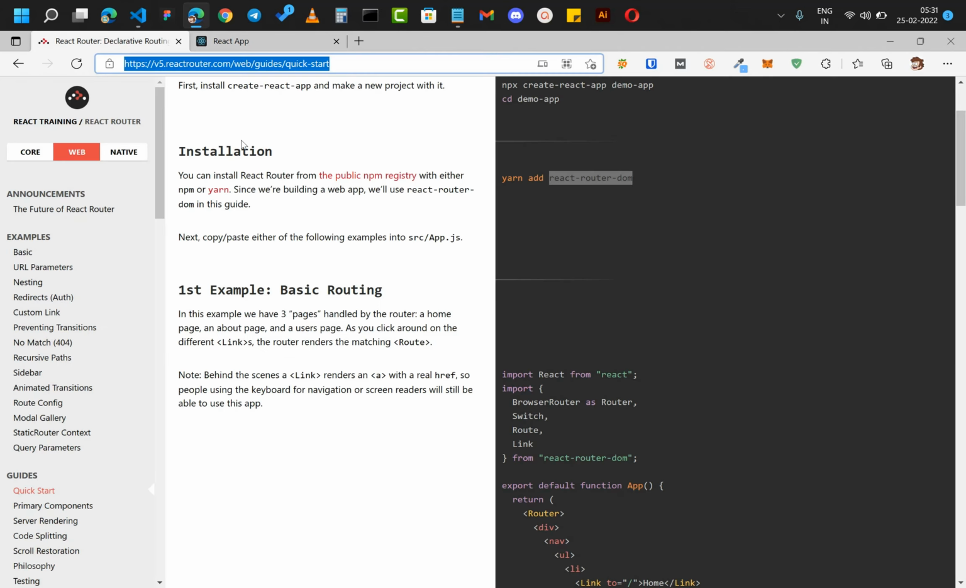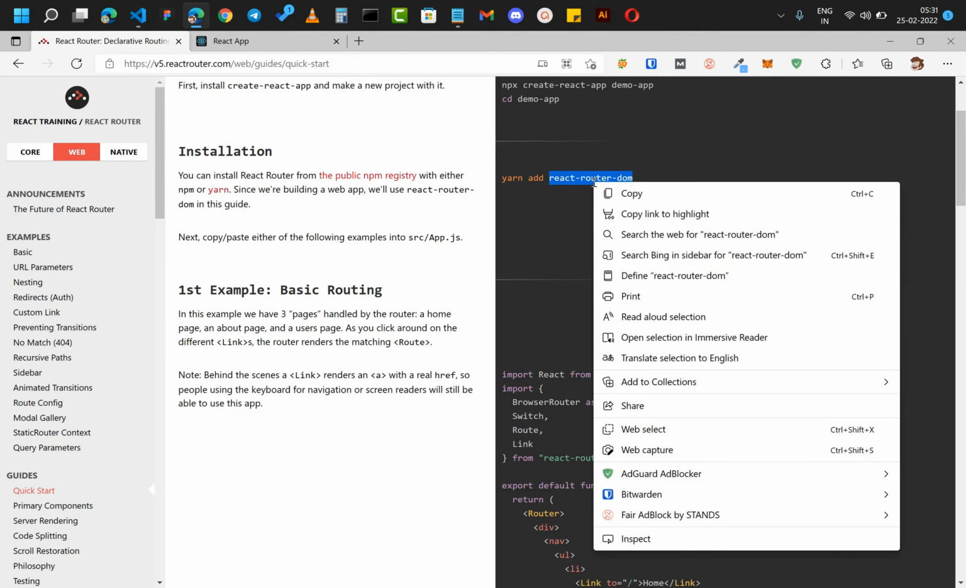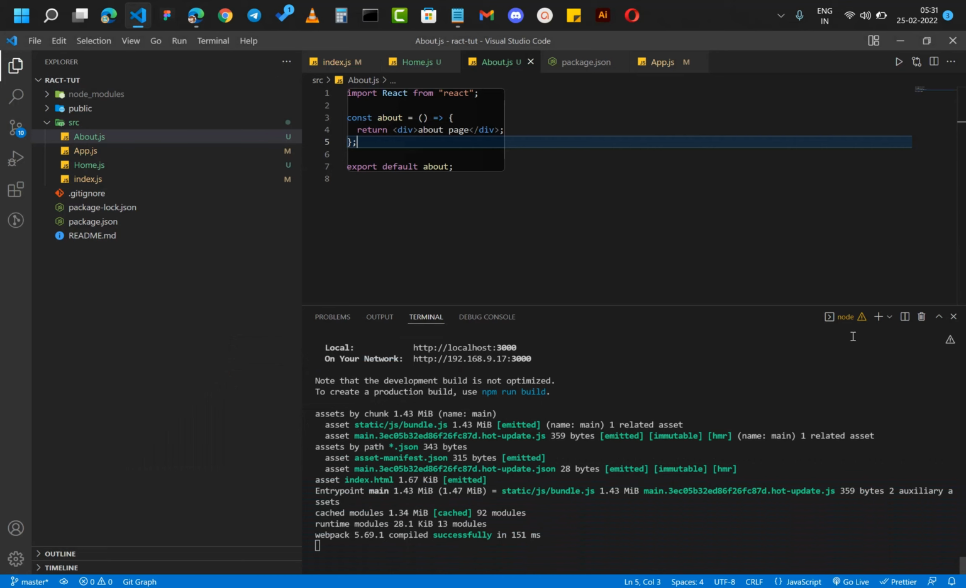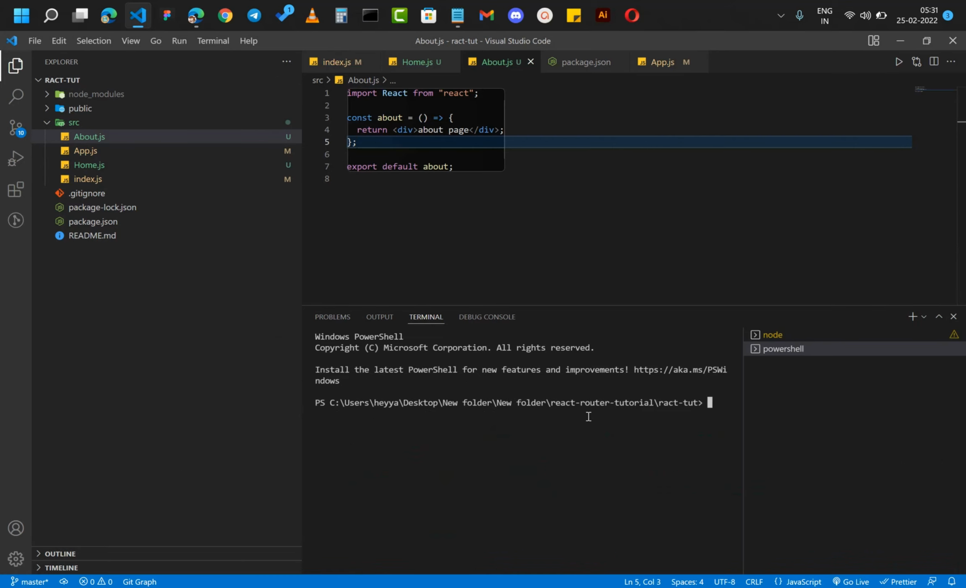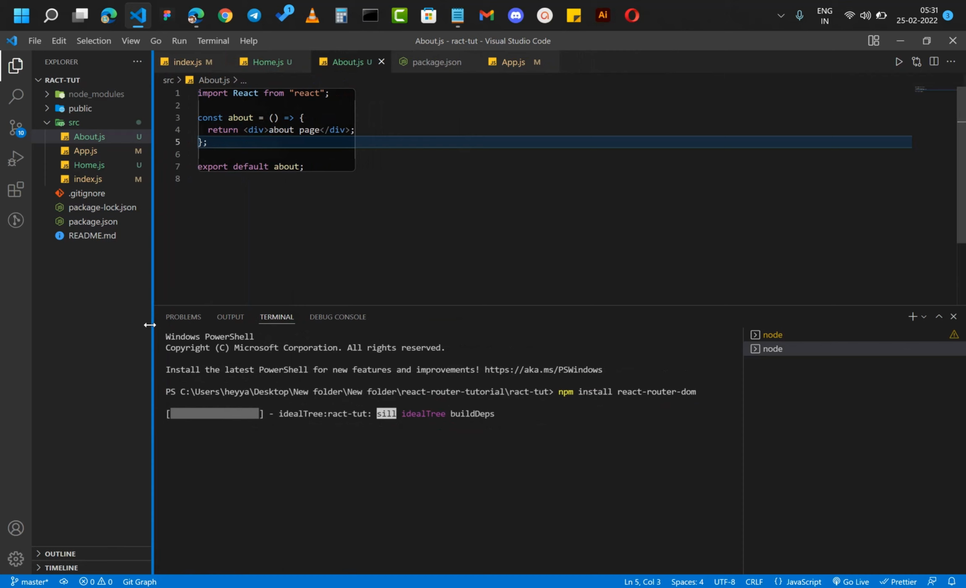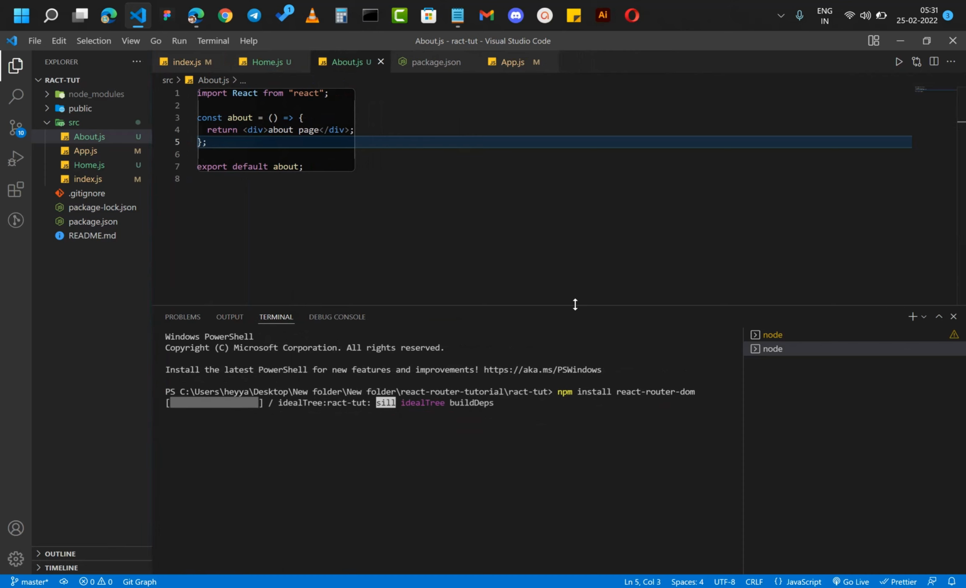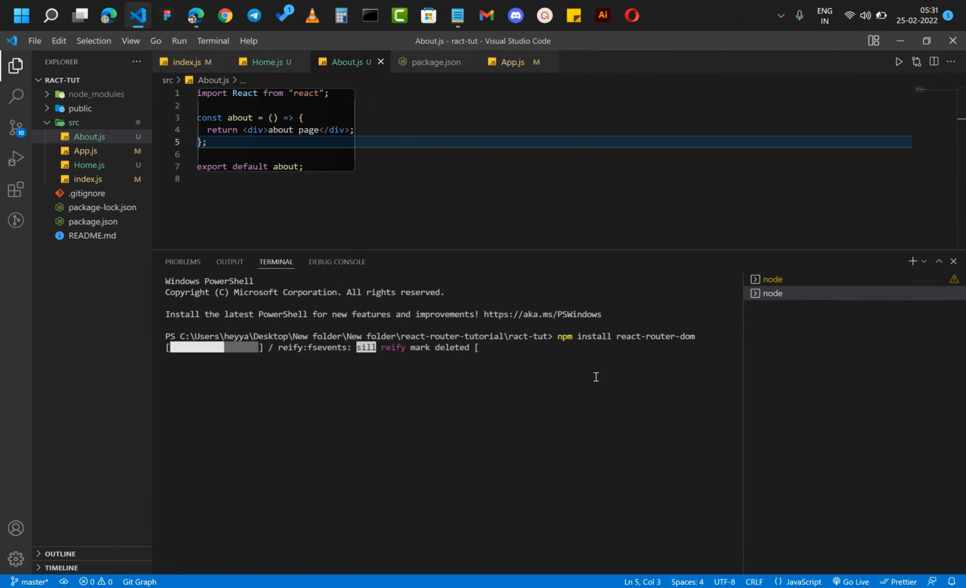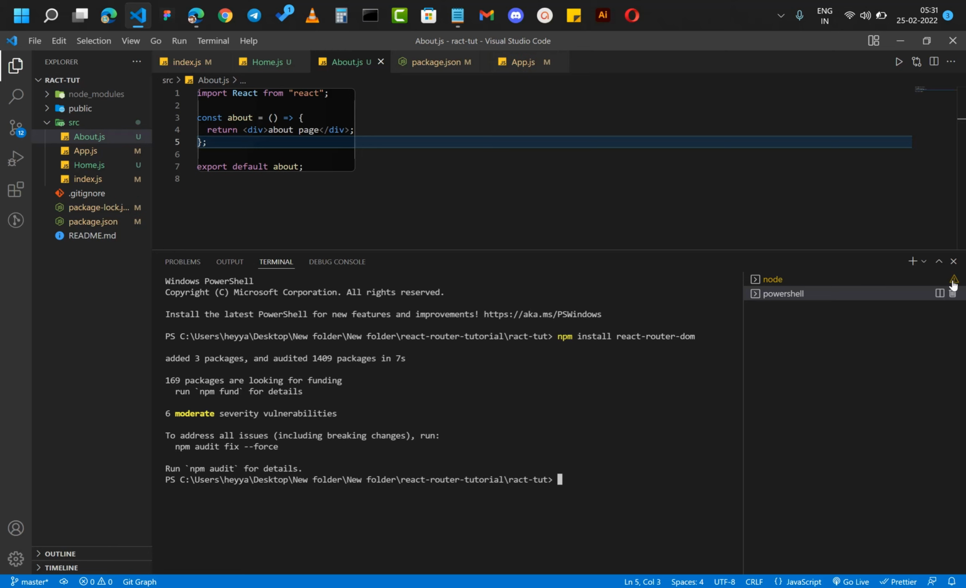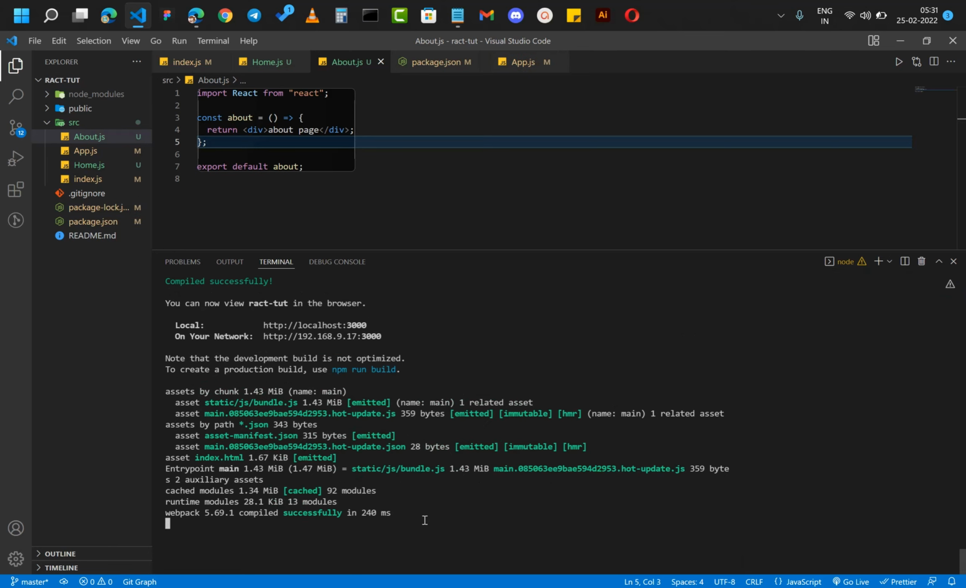So first of all I have to install React Router DOM. Let me open another terminal, and I'm going to use the command npm install react-router-dom. It will take some time. Okay, it's done. So let me close this terminal.